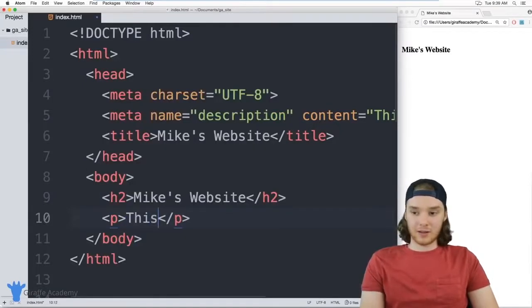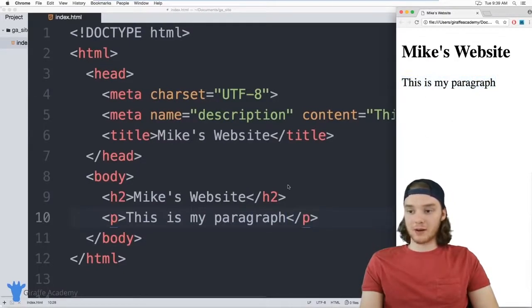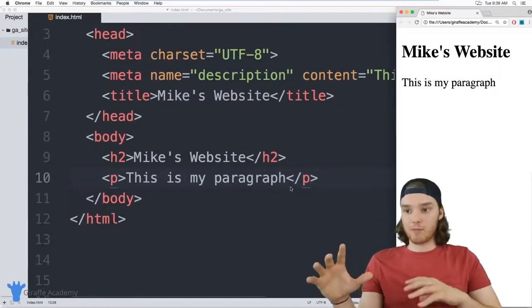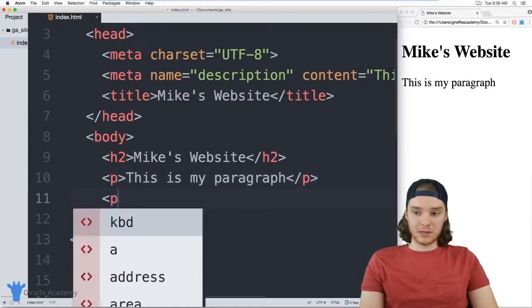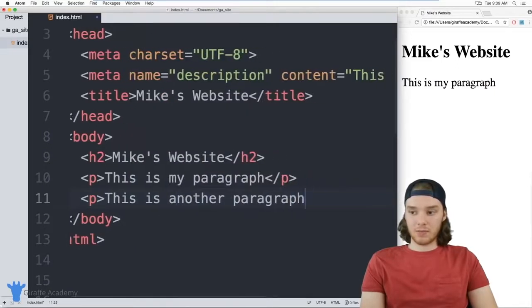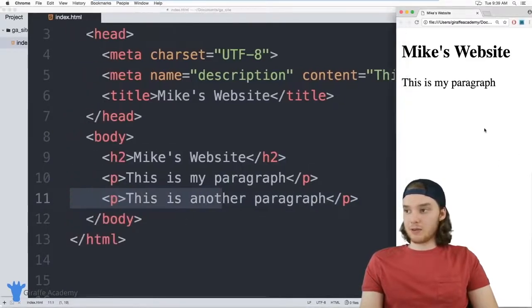So I could write, this is my paragraph. And now when I refresh my page, you'll see that this text showed up in its own paragraph. And what's cool about paragraphs is that they'll automatically format themselves. So I could actually make another paragraph right below this. So we could say this is another paragraph. And this paragraph will automatically space itself out, and it'll be below this other paragraph, okay?